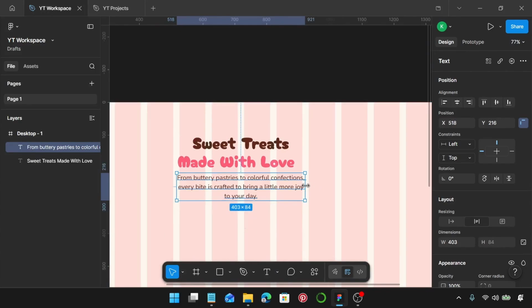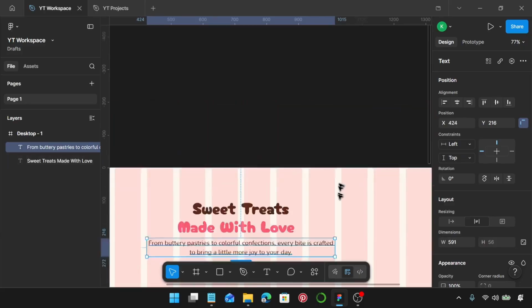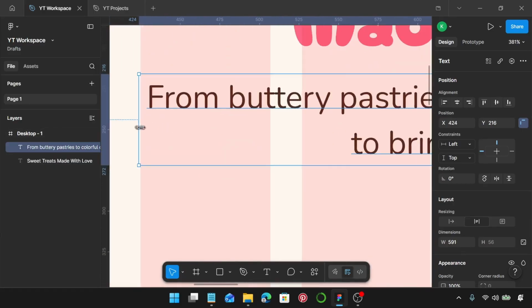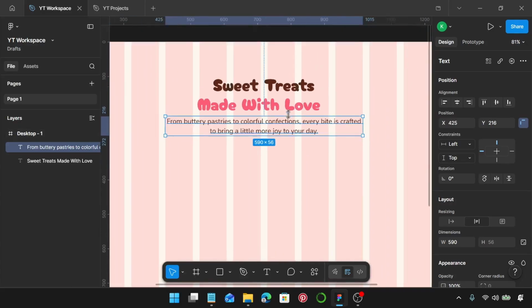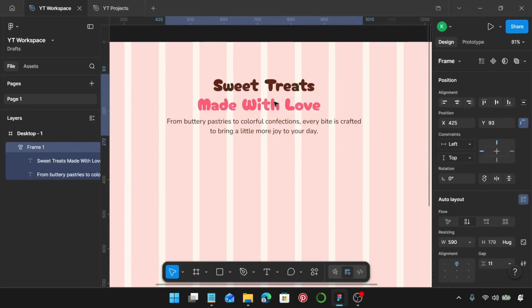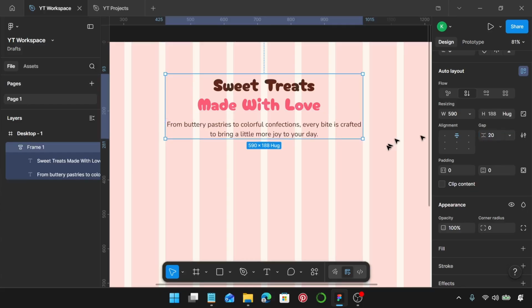So I'm going to hold Alt and I'm just going to increase the width of this so that it covers a total of 6 columns. So let me make sure. I want it to go across. I'll just reduce it. I want it to go across 6 columns. Now I'm going to select both of them, make it an auto layout, and the gap between two of them is going to be 20.